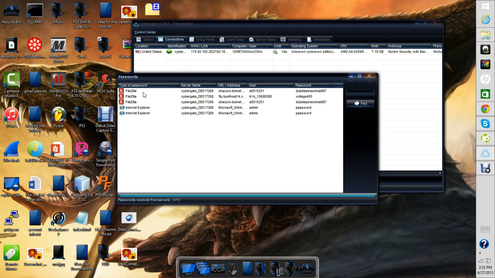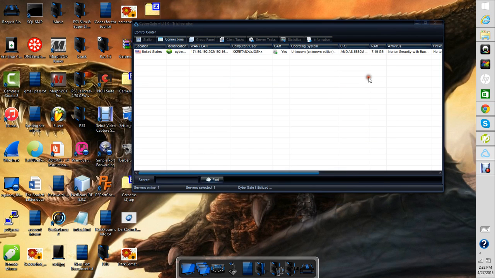Okay, so these are the types of passwords right here for Internet Explorer and FileZilla, and then server name, URL address, user, and the password right here. So let's say I had FileZilla a while back, and this is the URL I was using. This is the password I was using, and you know, just cool stuff like that.